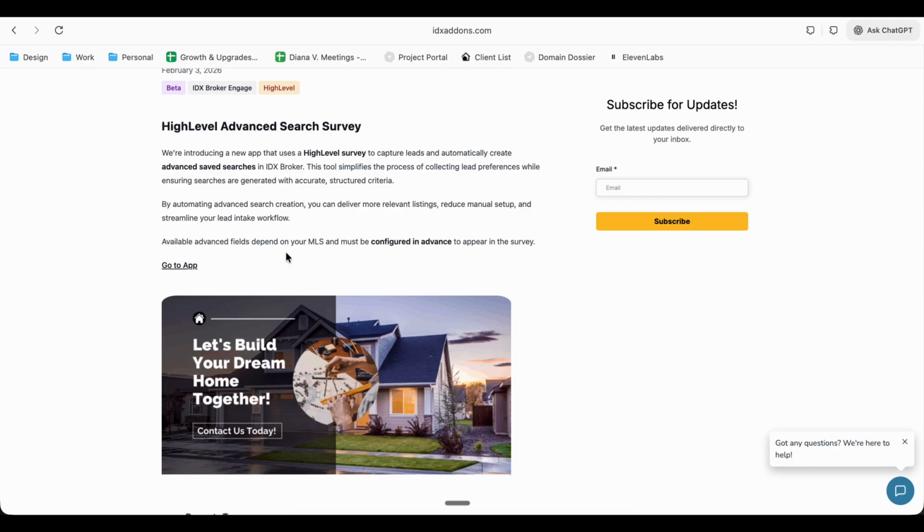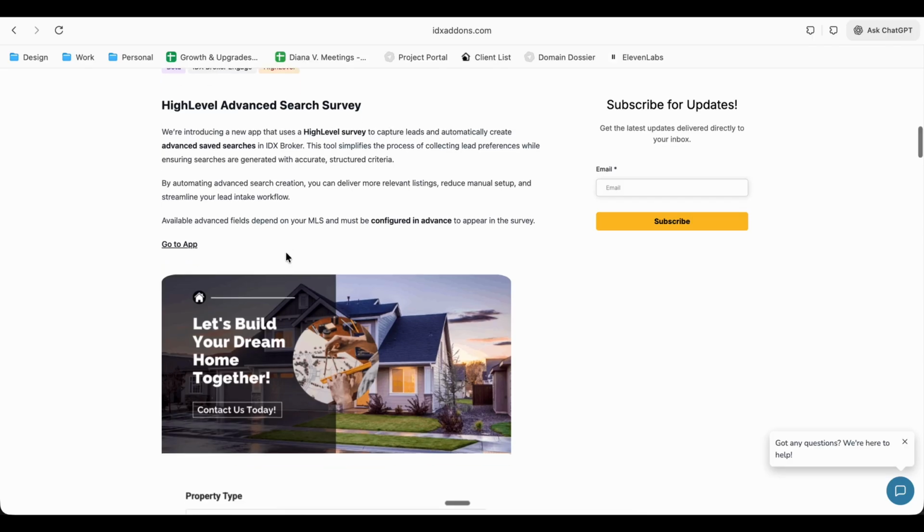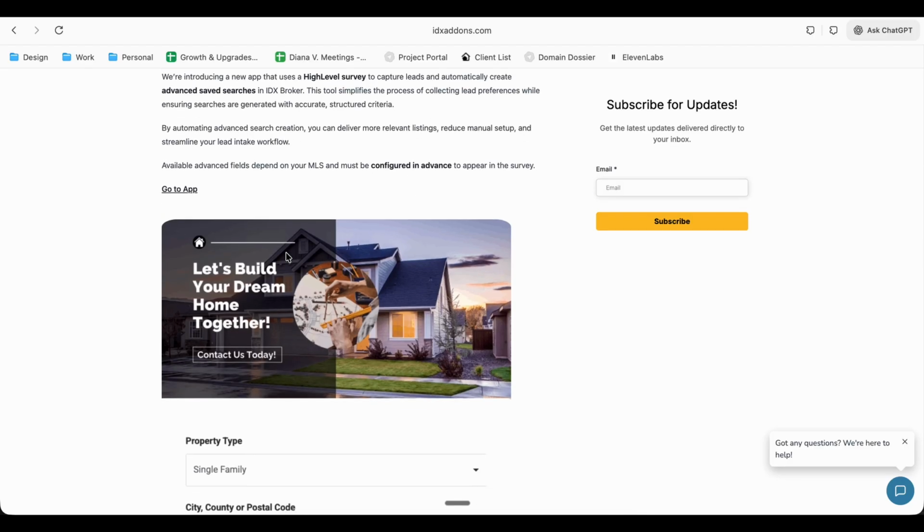Important notes. A few quick things before we start. First, advanced fields depend on your MLS, and some fields must be enabled in IDX Broker before they can appear in the survey. And second, this feature is available for IDX Broker Engage accounts only. If you're on Core, you'll need to upgrade to Engage for this to work.